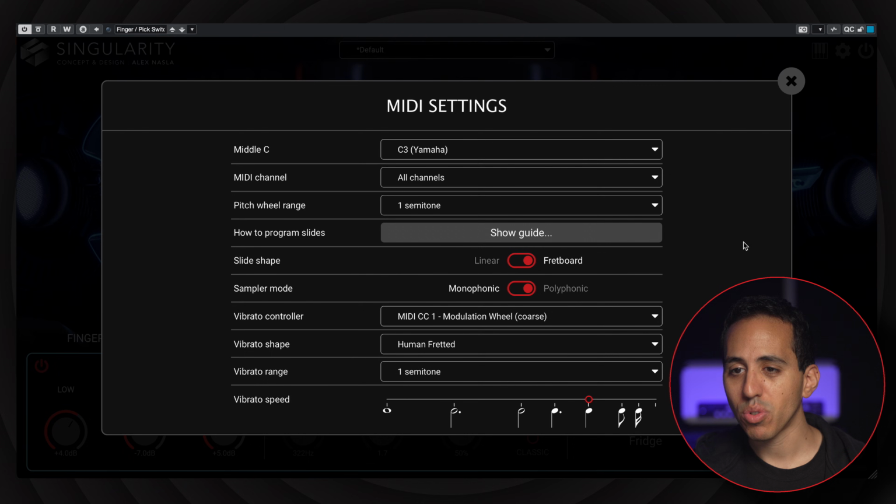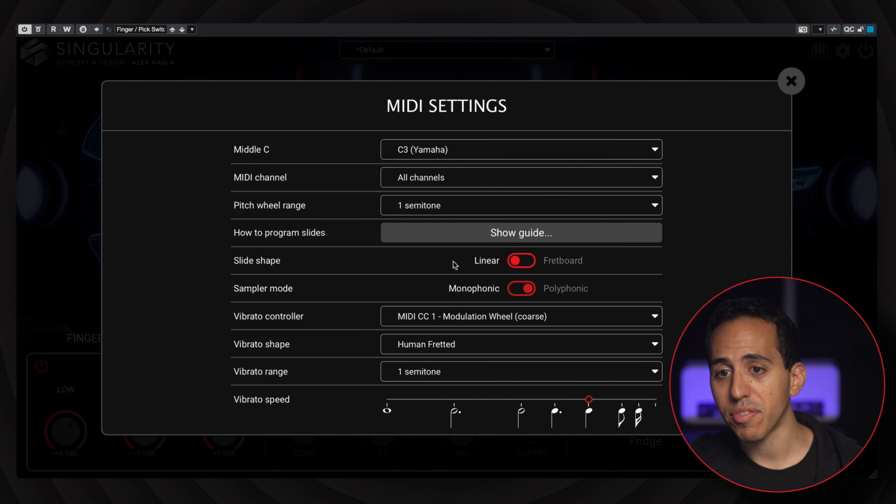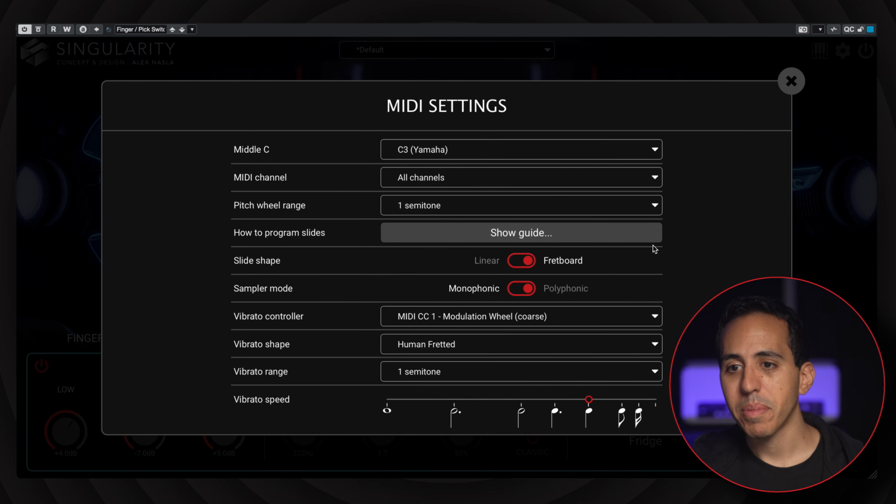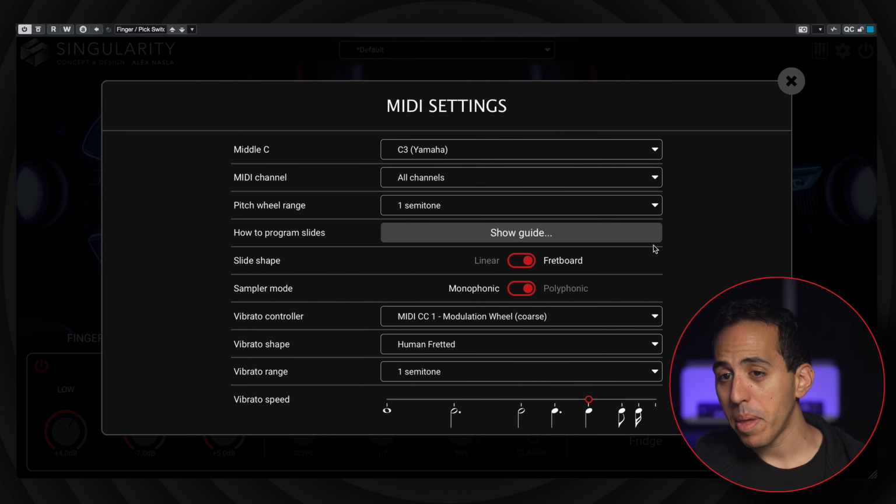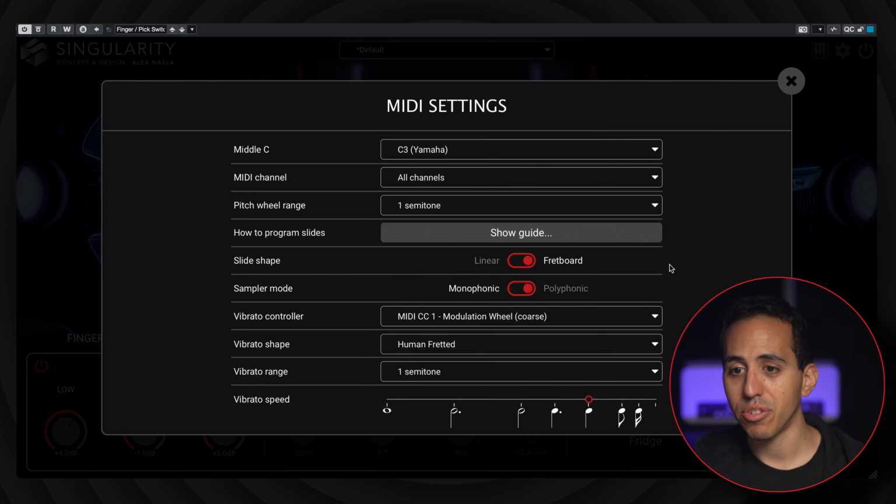Slide shape controls the slide duration when a slide is happening. Linear means the slide duration is equal on all frets of the bass. Fretboard means the duration of the slides will get less and less as the frets get closer and closer to each other. Fretboard mimics the way a bassist would play a slide, but the option is there if you prefer the slides to be linear instead.